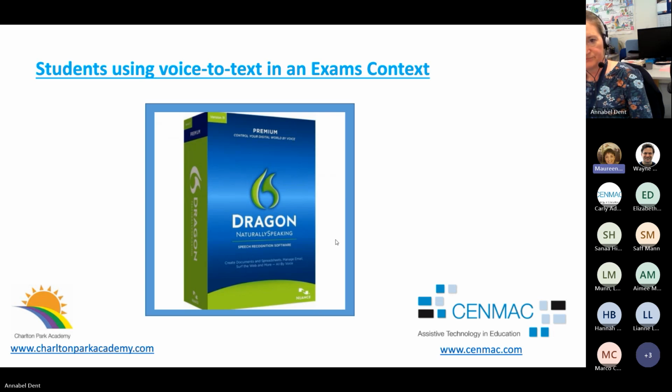So Dragon, that you can see on the screen there, is a standalone piece of voice to text software that we offer to our students at CENMAC. We will quite often start them off by using something like Microsoft or Google voice dictation, but once they're used to using it, switch them over early, say in year 9, to start using Dragon, because it's virtually impossible for a student to try and start using a dictation piece of software really close to their exam if they've never been confident at using it before. And as a result, they'll reject it and it won't work.